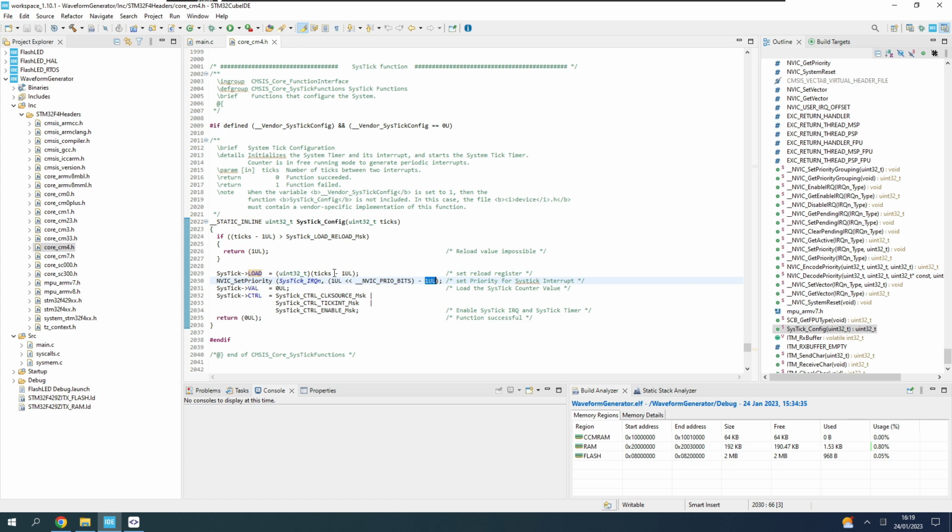Oh, sorry, this -1 here. I was on the wrong line there. This -1 here. This line is setting the priority for the system tick. My apologies, I saw the -1. And yeah, so this is the one where it subtracts 1 from the ticks that I'm talking about here. And this also sets the clock source, tick interrupt and enable, so that we will get interrupts from this. So that's the function that we're going to use. This is the file that we're going to include. Okay, and that will simplify initializing the system tick for us.